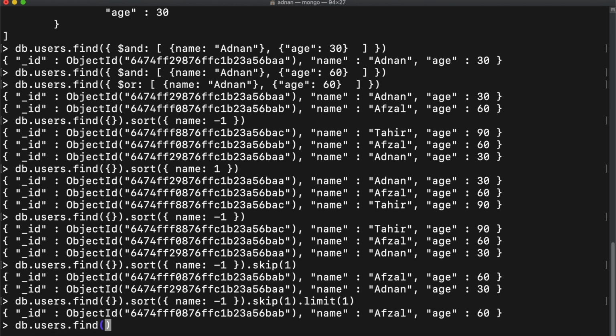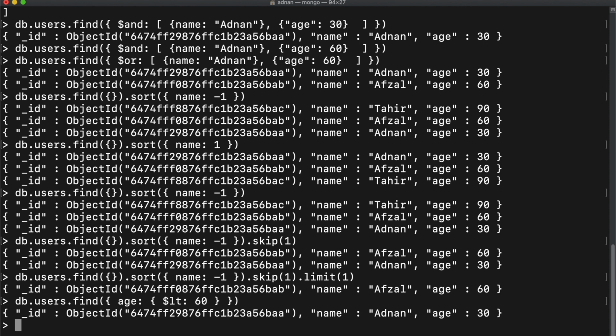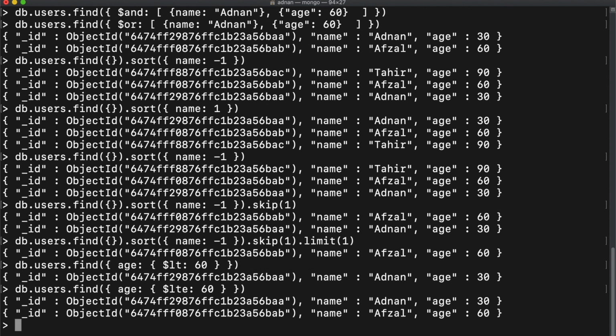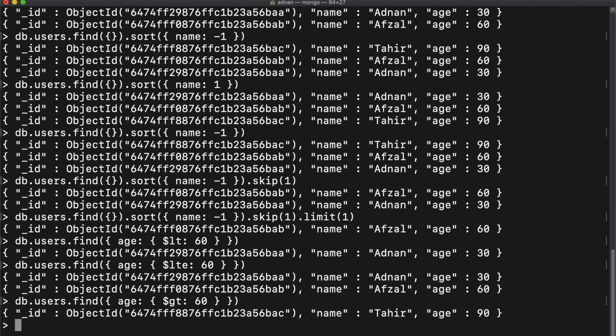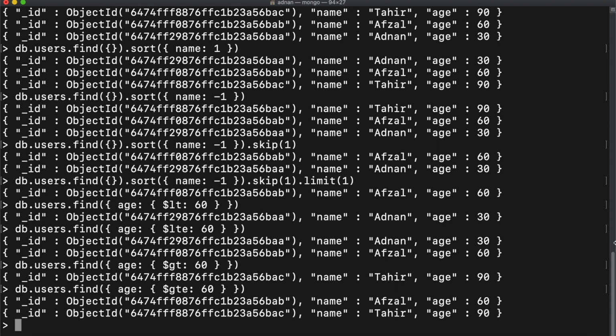Inside find function, pass object, first tell the key that needs to be checked, and then use $lt, which stands for less than. And define the value. To use less than and equal to condition, use $lte operator, stands for less than and equal to. For greater than, we have $gt operator. And for greater than and equal to, we have $gte operator.